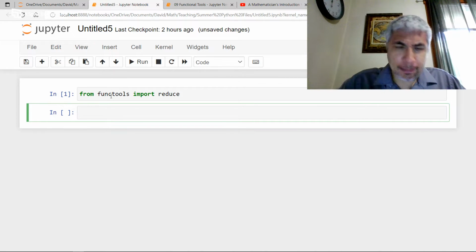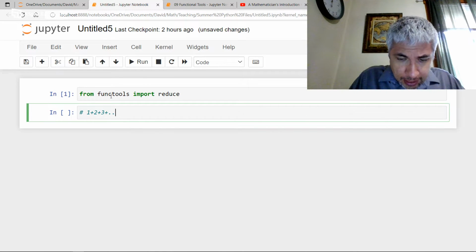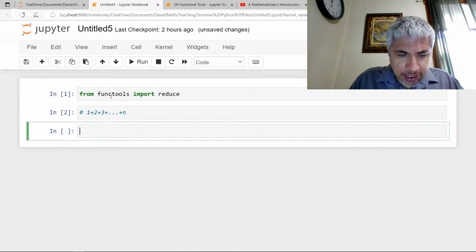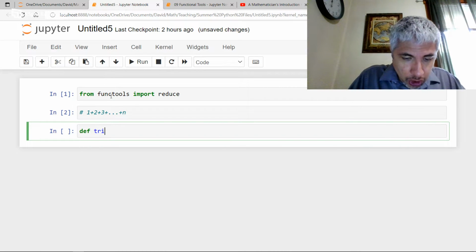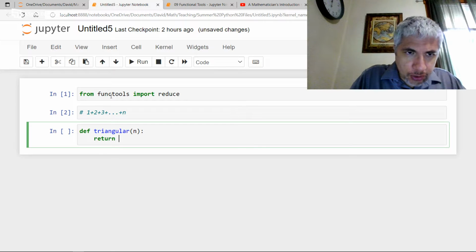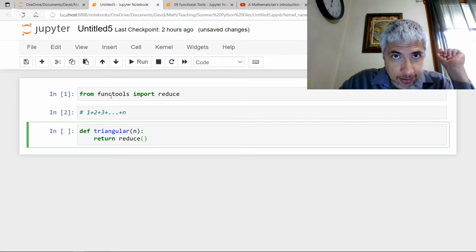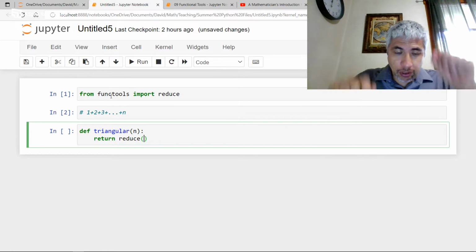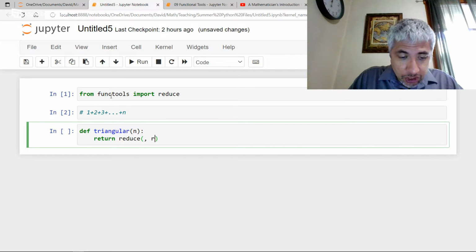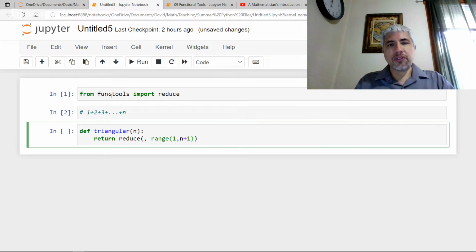What are some examples that we can use? Let's think about the triangular numbers. How do those work? Well, that's the sum of 1 through n. So let's try to do this using reduce. So let's define triangular, n. And what I want it to do is return, okay, well we're going to reduce. Now in order to reduce, we need a function that adds two things, and we need an iterable. So what our iterable will be is we're going to just give it the range from 1 to n plus 1. So we're going to have the numbers 1 through n. So the first time it's going to grab 1 and 2, then it's going to take that output and grab it with 3, then it's going to take that output and grab it with 4, and so on.